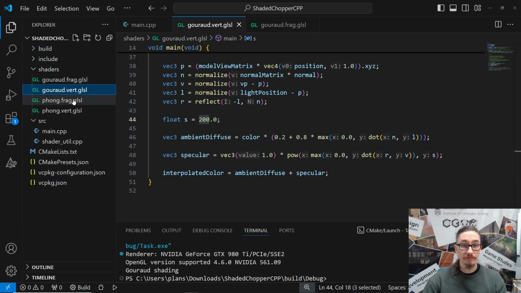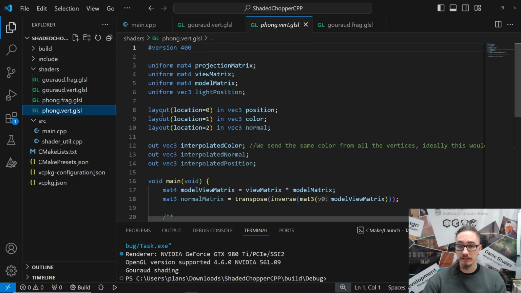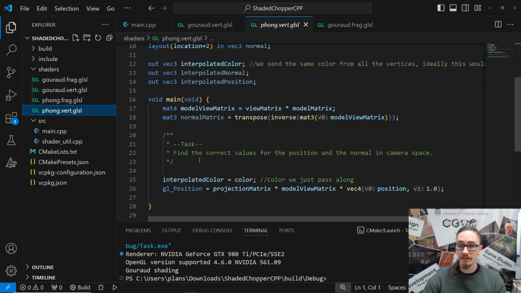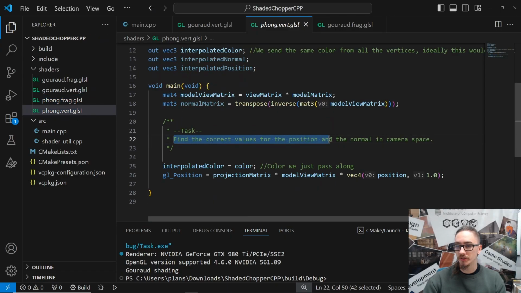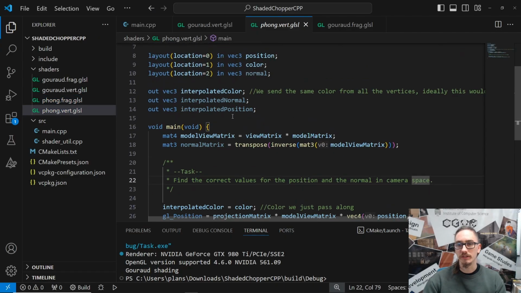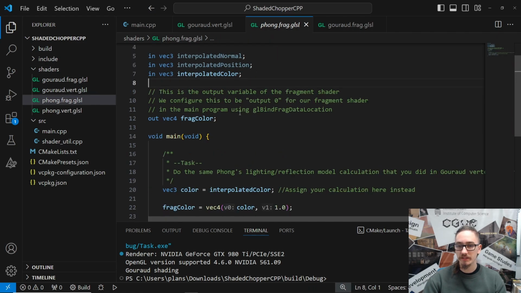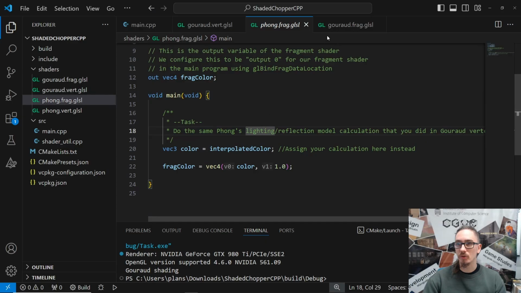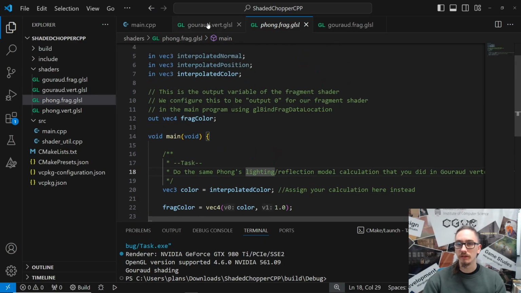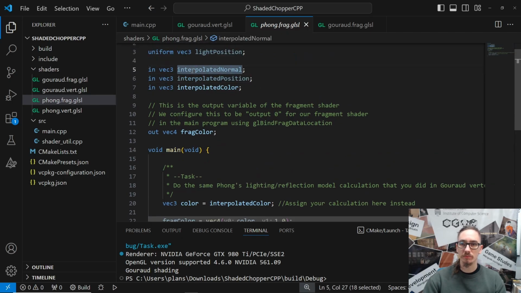You have to implement the Phong lighting model. And for that, you need to modify the Phong vertex shader and Phong fragment shader. In the vertex shader, find the correct values for the position and the normal in camera space. So we can see that we have these two outputs here, interpolated normal and interpolated position. So we need to define these in this vertex shader. In the Phong fragment shader, we need to do the same things that we did in the Gouraud vertex shader, but there are some small modifications. For example, we are using these input values here, and also this interpolated normal.